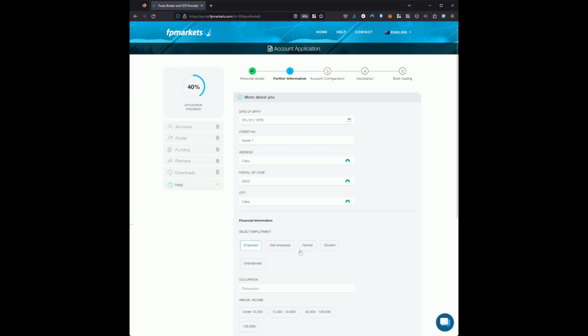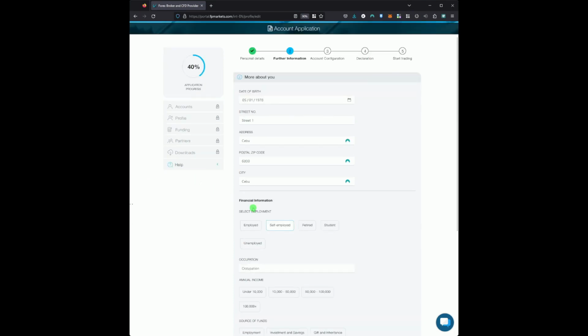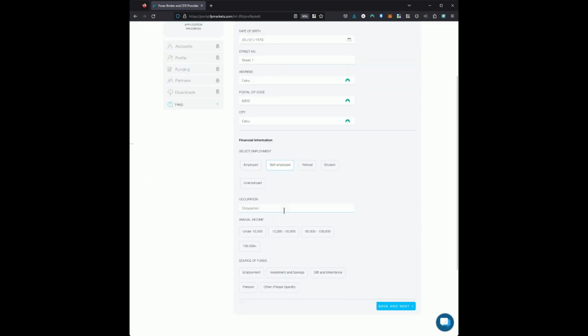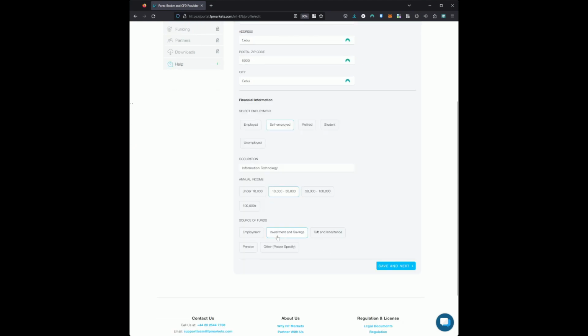So I'm employed, or you could just choose the one that matches your occupation. I'm into information technology. And for your income, just choose the one in range. This is, by the way, in USD. Let's just choose 10,000 to 500. And in source of funds, choose the ones that are necessary. Then after that, click Save and Next.